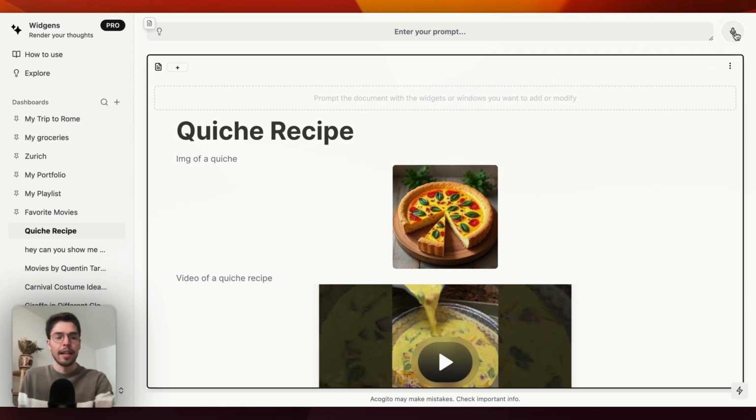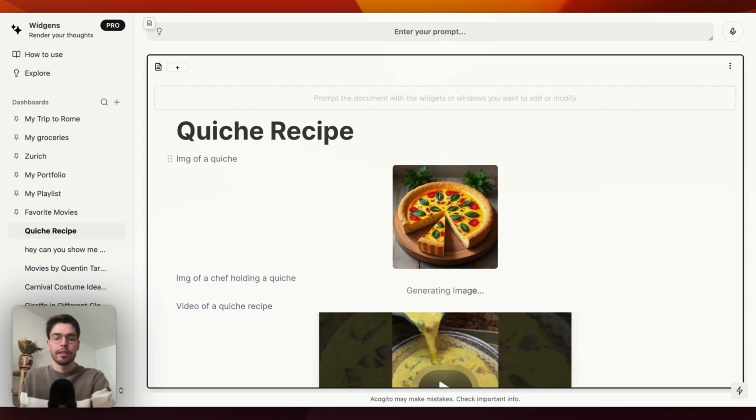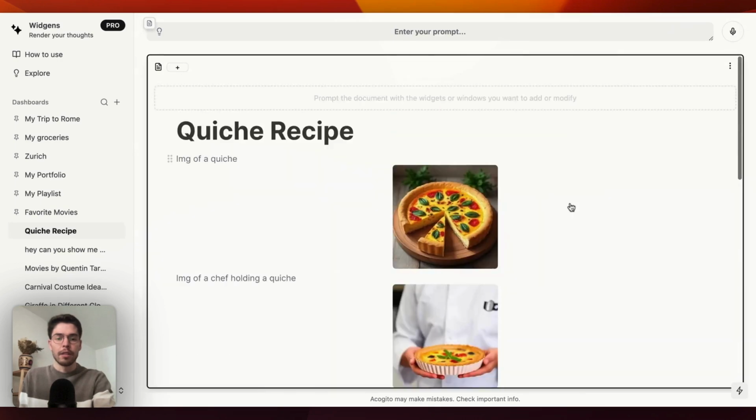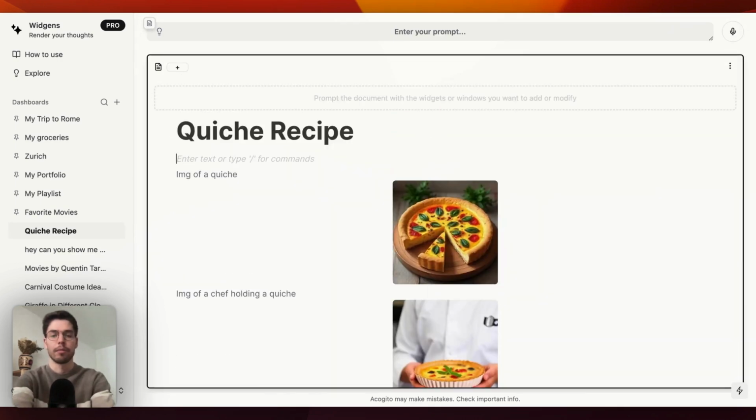For example, I can ask, can you add another image of a chef holding that dish? And it understands what is the current content of the document, and it tries to add more information that's relevant. And in here, we're rendering widgets, but of course, we can also render windows.